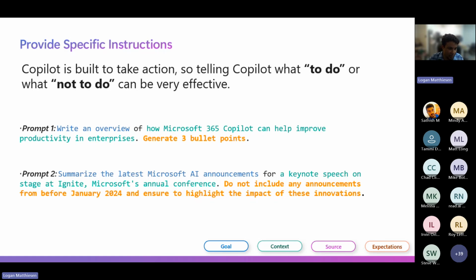Generate 3 bullet points on how Copilot can help productivity. Pretty straightforward. But the second prompt is where it gets a little bit more interesting. We're telling it some things to do, which is to ensure to highlight the impact of these innovations, but also saying don't include any announcements from before January 2024. So this is just another way to narrow down the scope of what Copilot is going to be looking at when generating a response for you. This is definitely something that I didn't do for a long time, but I think it's super helpful knowing what to tell Copilot not to do, because it can really help you get a lot more specific.